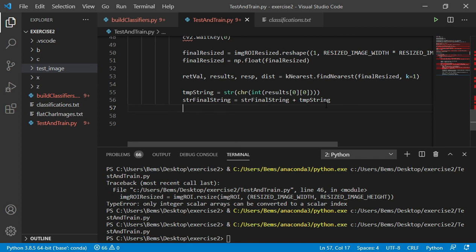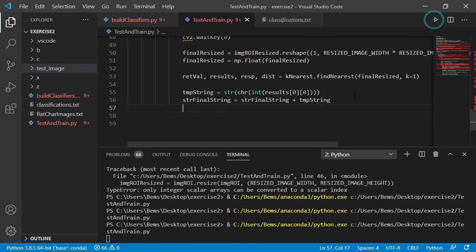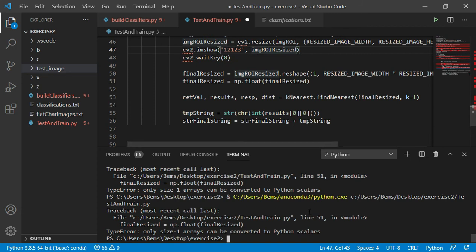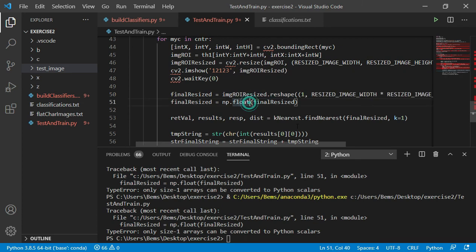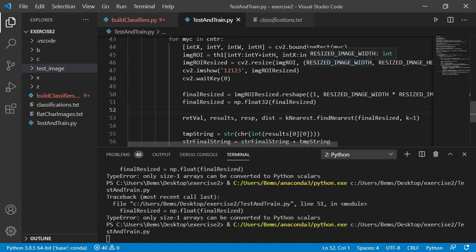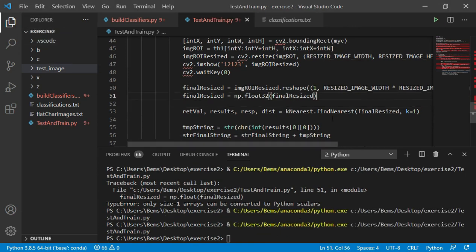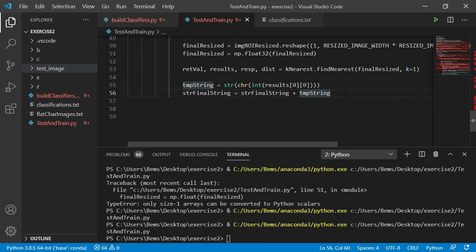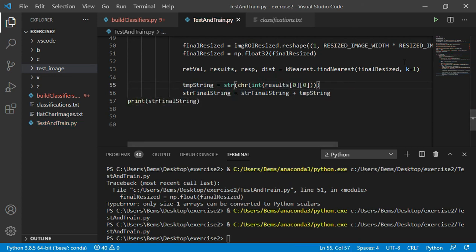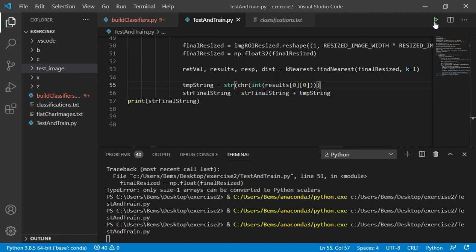And then let's try running this application. On line 51 we have an error. Okay, so this is the mistake, we have to turn this to float32. So let's run this again. Okay, then let's print the result. Then let's run this again.